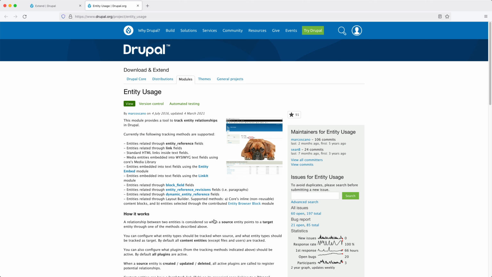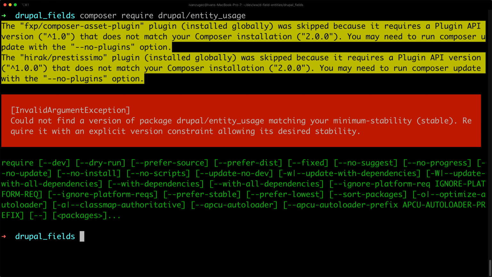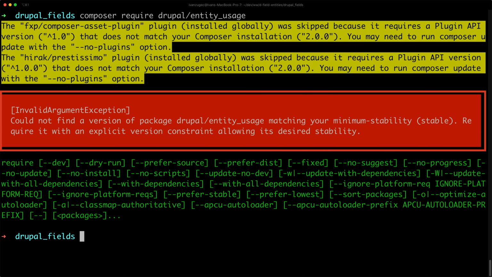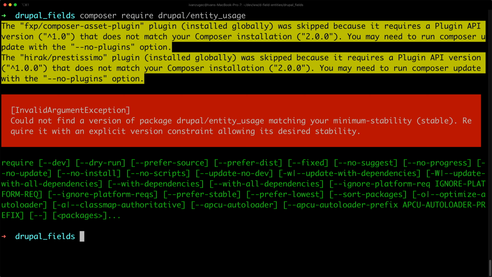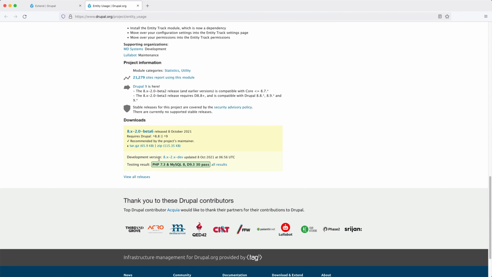Let's jump into our terminal and type in composer require drupal/entity_usage. Now, if you see this Composer error, it is because your minimum stability in Composer is set to stable, meaning that Composer will only download packages if they are considered stable. But if we go back to the project page and scroll all the way down, you can see that we only have a beta. We do not have a stable release.